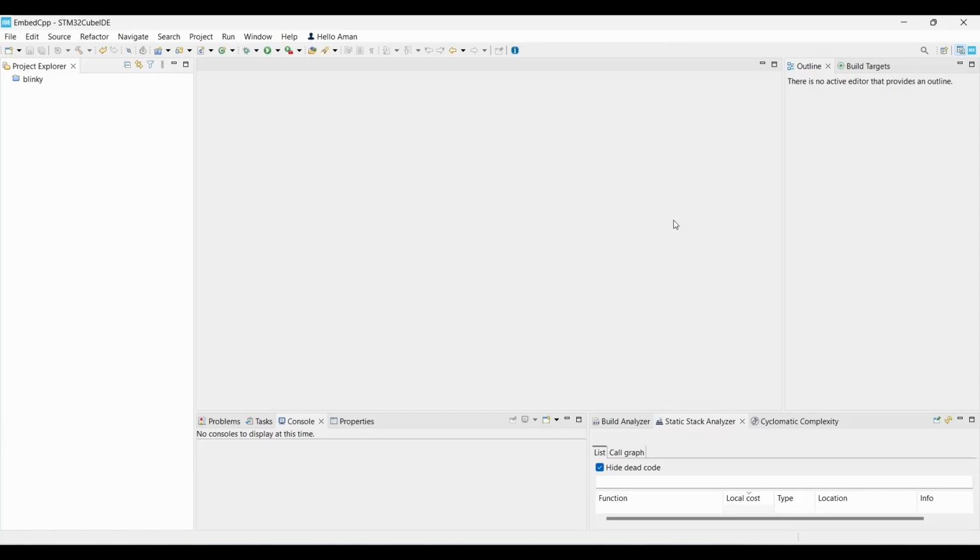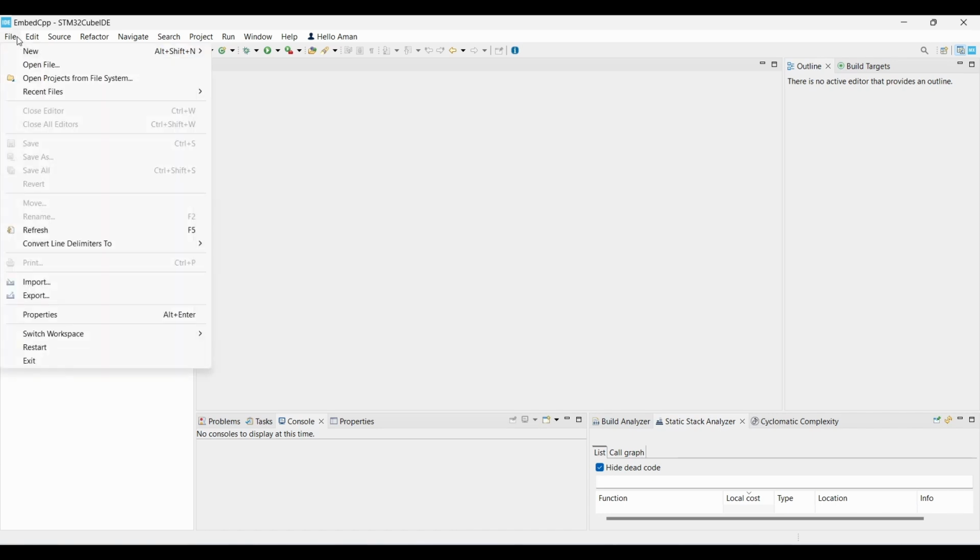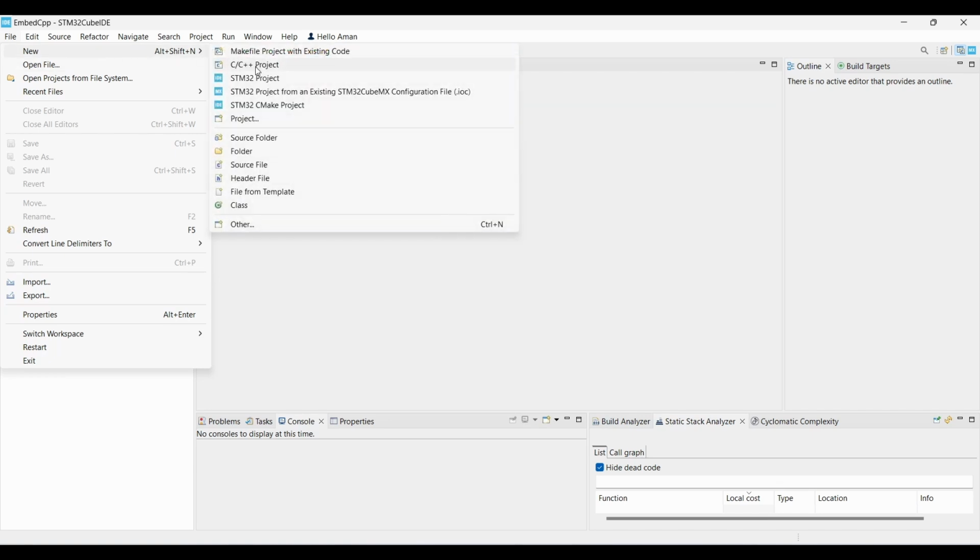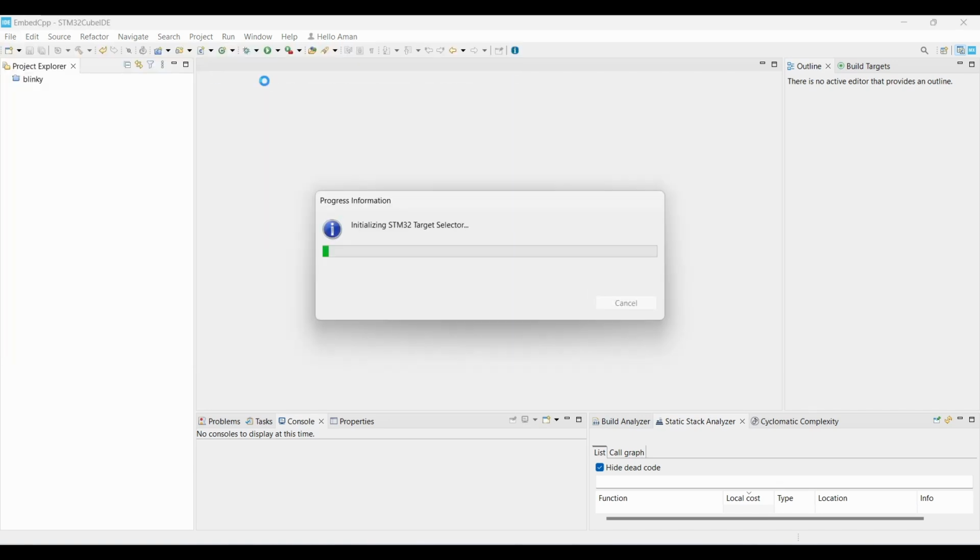Hello everyone. Today we will start to configure our UART so that we can retarget our printf and scanf statements for debugging purposes. And for that, I will start by creating a new STM32 project.